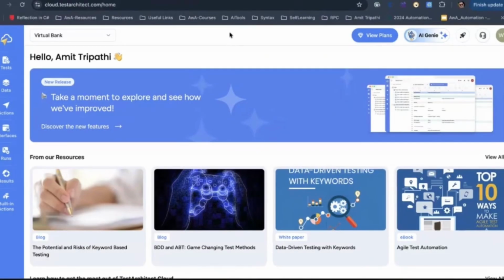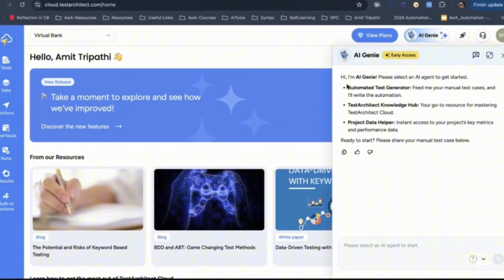Before I jump into the actual demo, let me give you the context about AI Genie so that the demo makes complete sense. This is the Test Architect dashboard page, and over here you see this AI Genie. Upon clicking it, it gives you the automated test generator, the Test Architect Knowledge Hub and the Project Data Helper. And right now we are going to use the automated test generator with the manual test cases written.